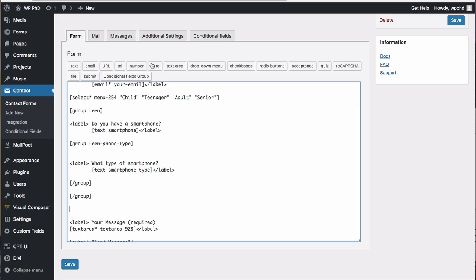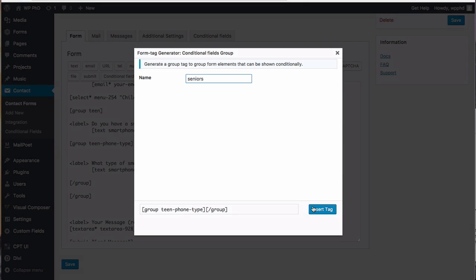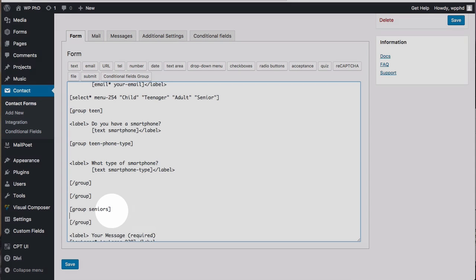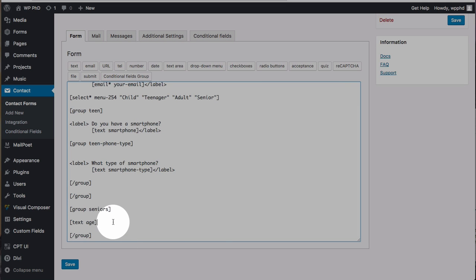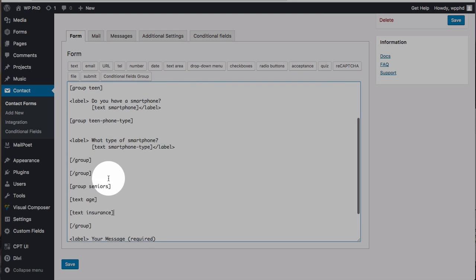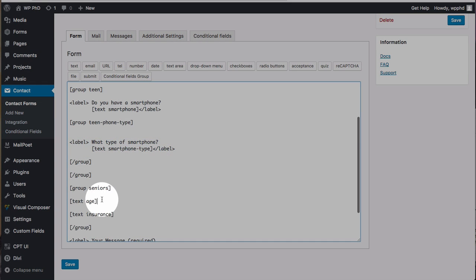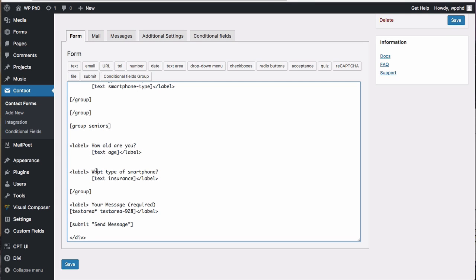Next, the seniors group. Add conditional fields. I'm going to call it seniors. Click on insert tag. In here, I'm going to ask two questions: age and insurance. I'm going to copy these labels again. How old are you? Above the age question, do you have insurance?